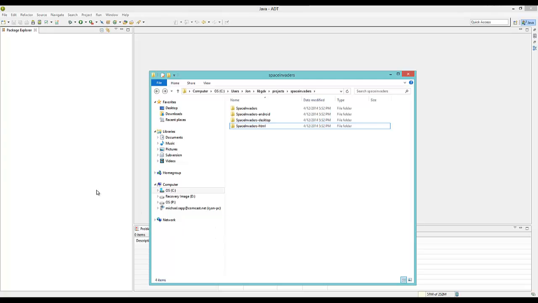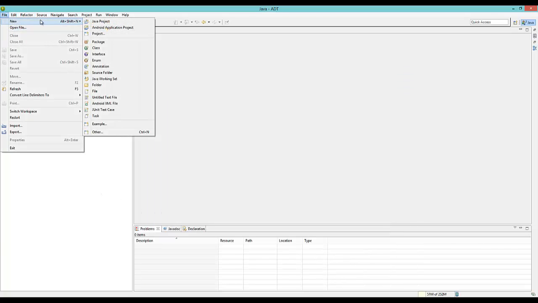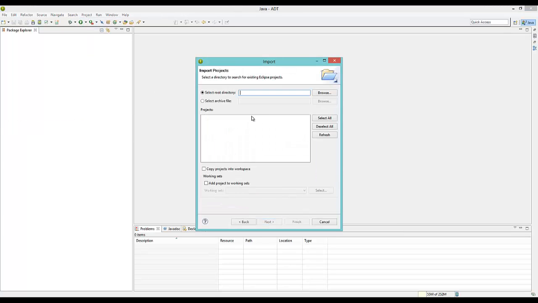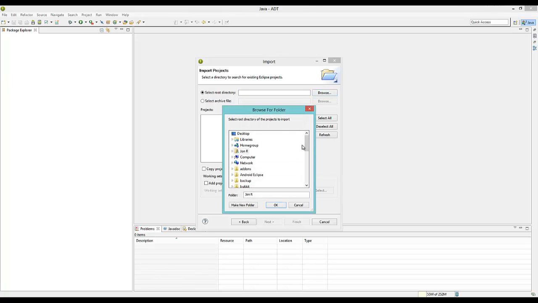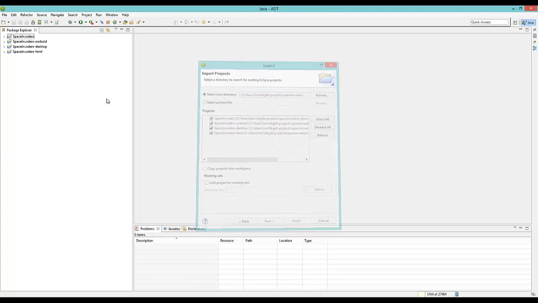So that's done there. Now go back to Eclipse and go to File, New, File, Import, and then Existing Projects into Workspace. Go to Browse, and then browse that Libgdx folder where you saved it. I'm going to go here, then Projects, then Space Invaders, and I'm just click OK. Now you'll see these 4 folders pop up, which we just created, and just click Finish.